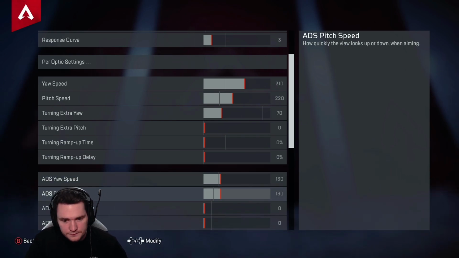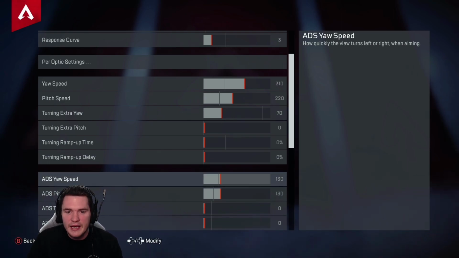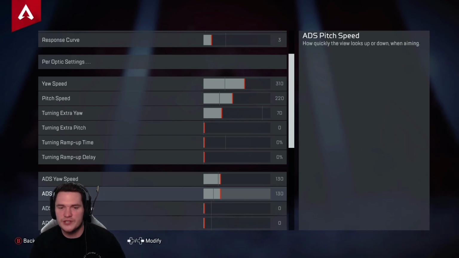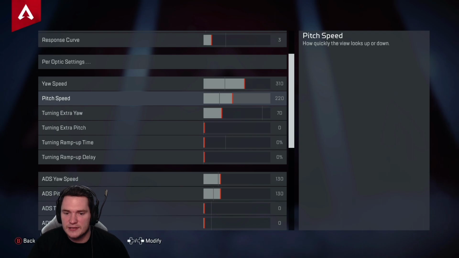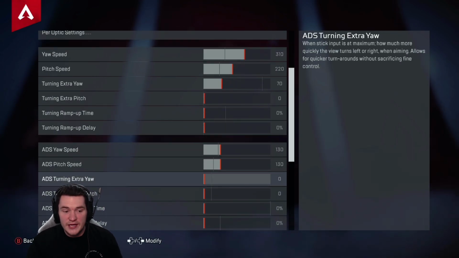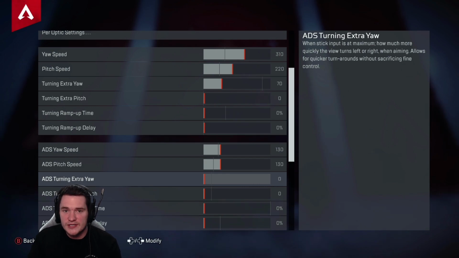130 and 130. If you want, you can lower the pitch speed down, but I keep them the same with ADS, just so I have that very universal control while I'm aiming, which is not so prevalent when you're not aiming, when you're running around, which is why I have these slightly lower. Extra yaw and extra pitch, I have none of these on ADS because you want to have that steady control. You don't want it to be speeding up while you're aiming. You just want to have straight up raw input. Exactly what you've got it set is exactly what it's going to be, no matter where your joystick's sitting.